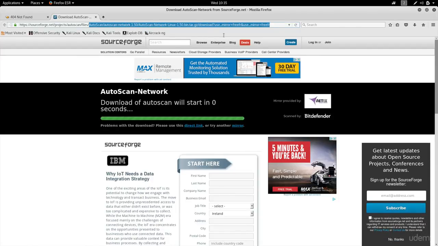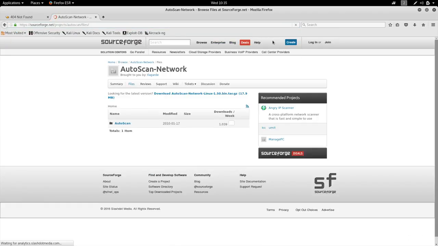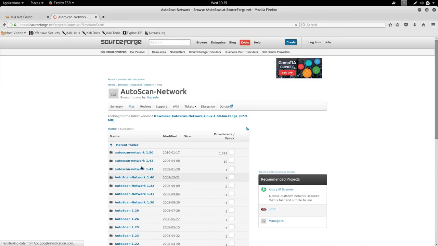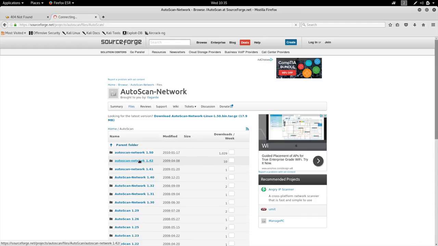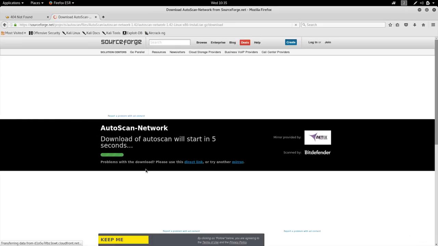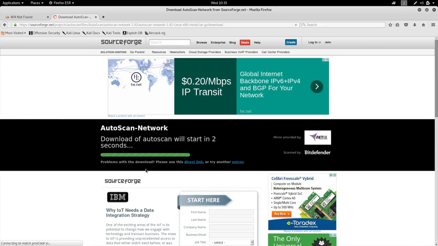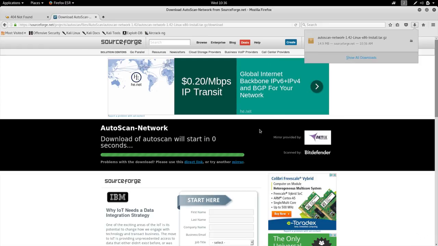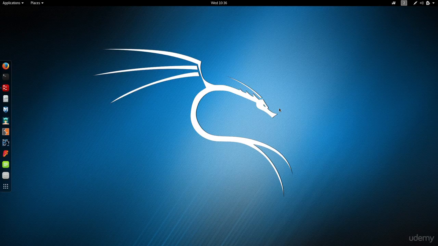So I'm just going to delete everything in there. And I'm going to go on Autoscan, and I'm going to go on 1.42, and I'm going to download the Linux version. Now I'm actually going to put a direct download link in the description, so you can just click on that in the resources of the lecture. So I'm just going to save this. And that's it. It's downloaded.